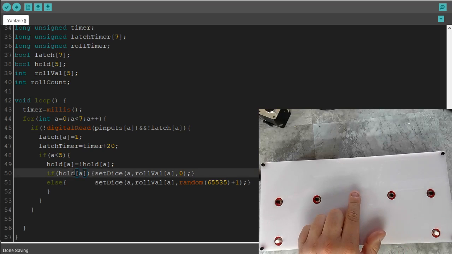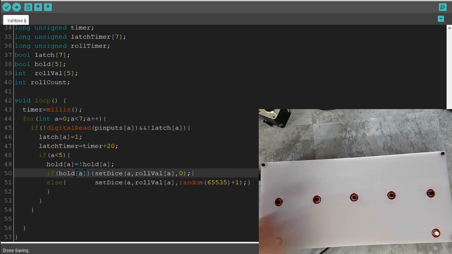Cool. So if you're holding it, it turns white. Okay. If you're not holding it, it's multicolors. So that's how we tell if it's held or not. Okay. So that's our hold function.